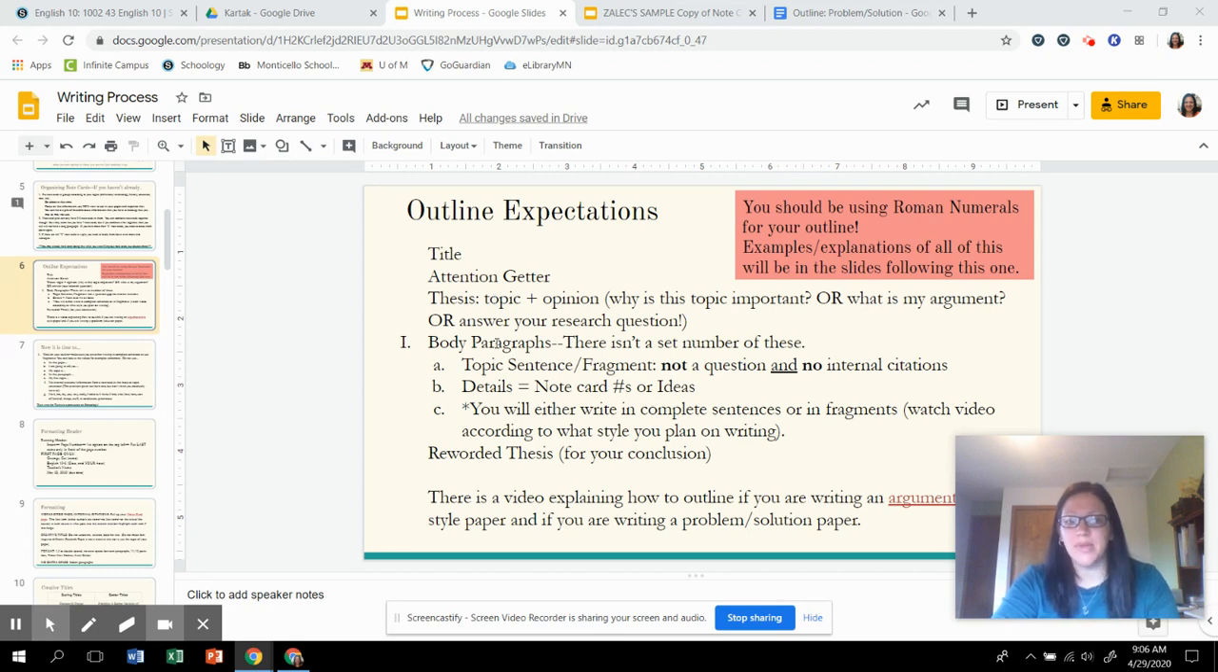And then you're going to have body paragraphs. You can choose to either write in full sentences or fragments. Make sure that you're not having questions or internal citations in there. You can include your details like your note card numbers or any other ideas that you want to break down. When you're going through that complete sentence or that fragment, you just need to know which style you're going with and stick with that. And then you're going to have a reworded thesis at the very end.